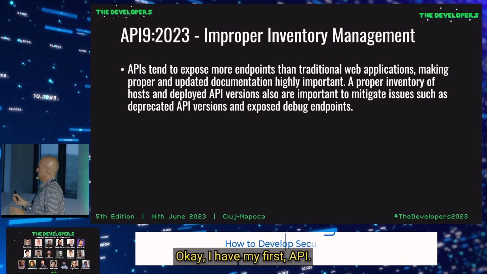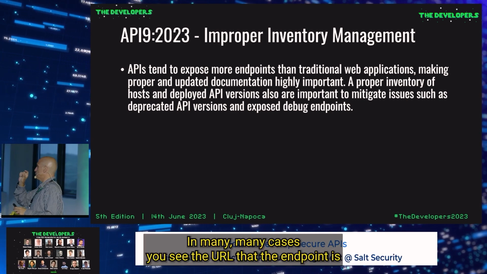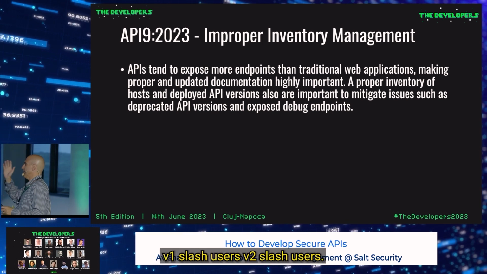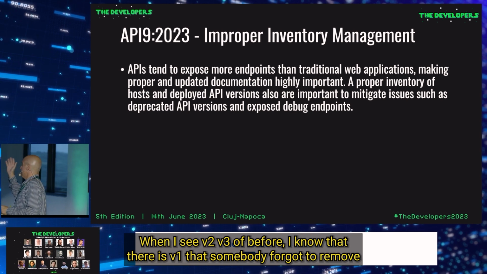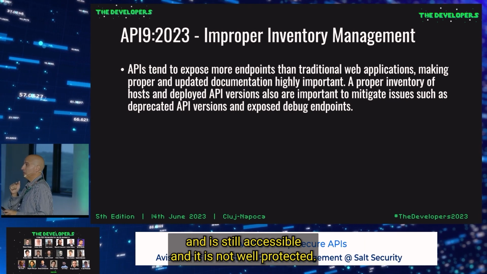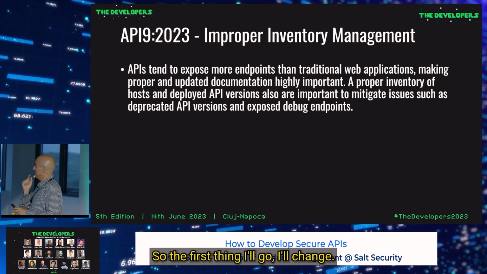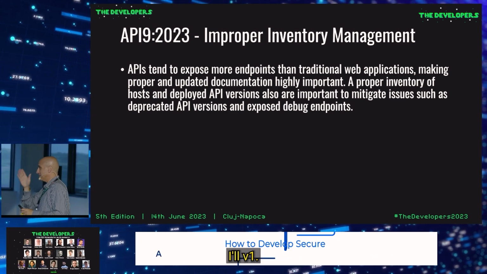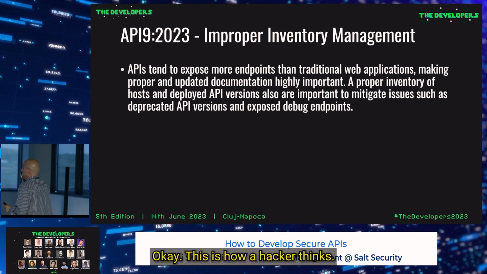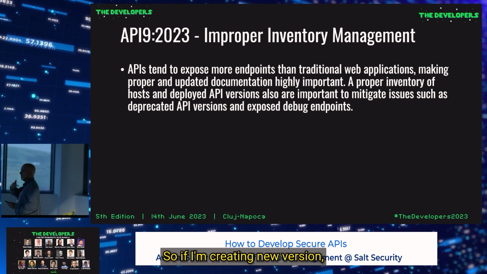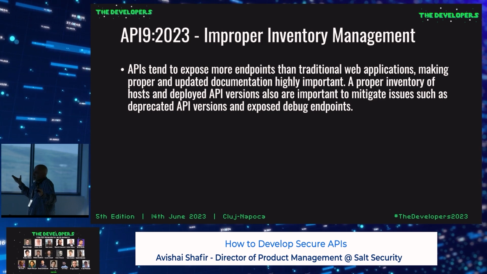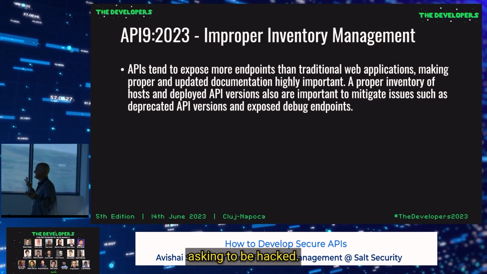Okay, I have my first API. In many cases, you'll see in the URL that the endpoint is v1/users, v2/users. When I see v2 or v3 or v4, I know that there is a v1 that somebody forgot to remove, and it's still accessible, and it is not well protected. So the first thing I'll change, I'll try v1. Let's see what's going on there. Okay? This is how a hacker thinks. So if I'm creating a new version, first of all, don't put the version in your endpoint path. Okay? It's asking to be hacked.